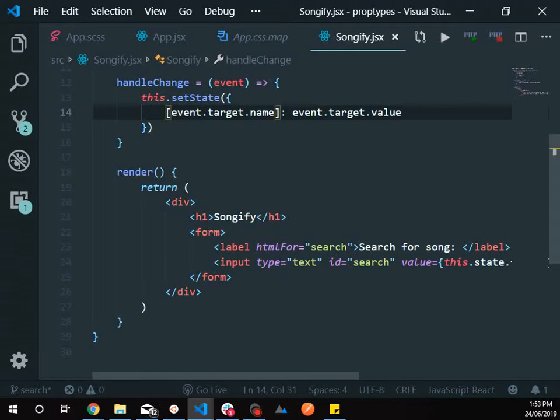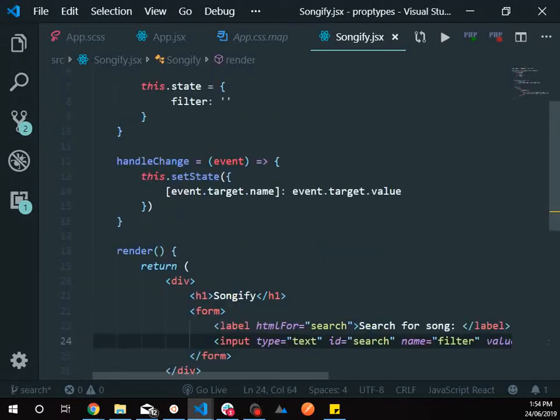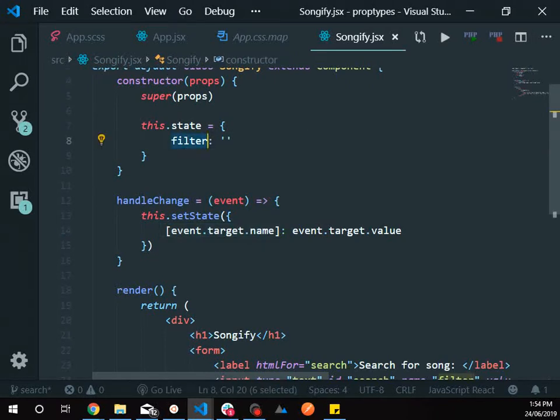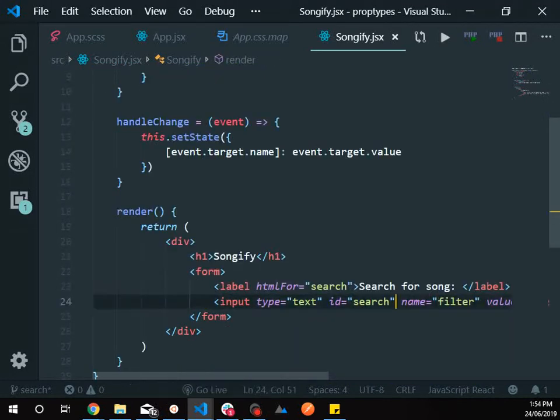And here our name would be what? Filter, yeah. Why is it filter? Any other ideas on why that would have to be filter? Have a look at that code there. This filter is in our class state. That's correct, yeah. So filter is the property in our state that we want to update. So because this means use the value of event.target.name as the key, and because we want to be looking at the filter key in the case of this input, then our name needs to be filter.